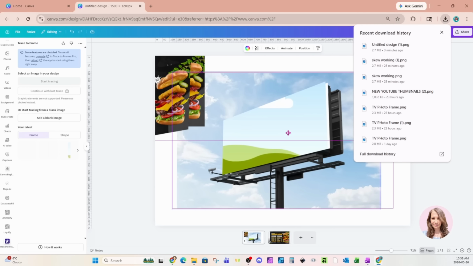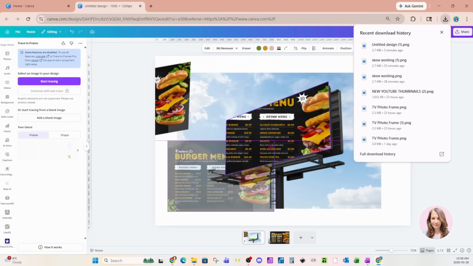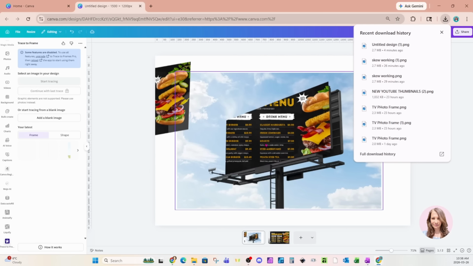Now I'm going to take the original image, the image that we did not skew at all, and I'm going to pop that into the frame just so you can take a look and see what that looks like. So here it is right here. It's not very pleasant looking.